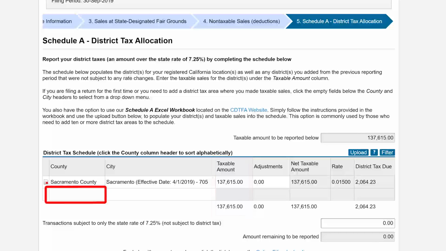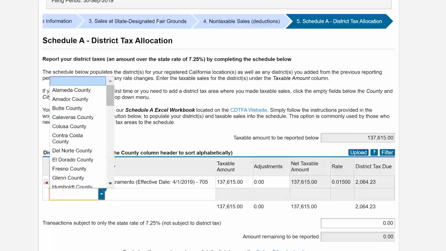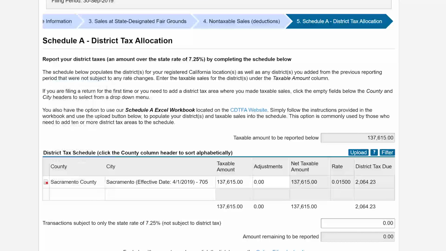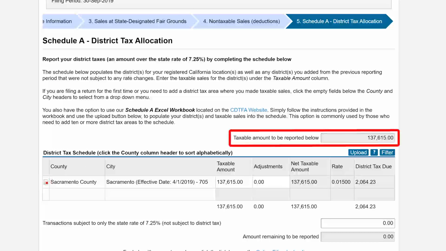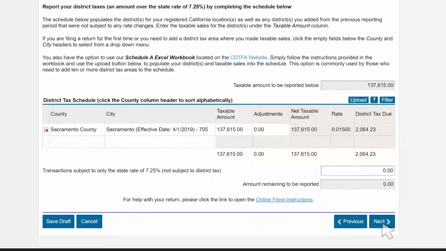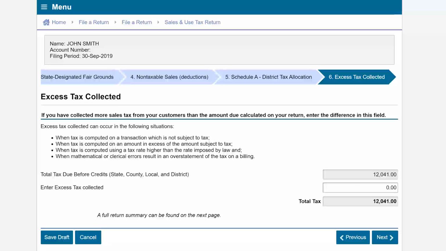If you need to report any taxable amounts for other districts, those get entered by clicking on the next line in the blank box under County. To delete a district tax, click on the red X. Keep in mind the Taxable Amount to be Reported below box must be fully reported below in order to proceed. In our example, the amounts match, and we will continue. If you collected excess tax from your customer, please enter it here. Remember, you can save your work at any time by clicking the Save Draft button.